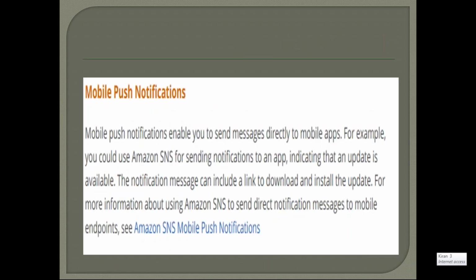Next, mobile push notifications. Mobile push notification enables you to send messages directly to mobile apps. For example, instead of sending an SMS and putting an extra cost on that, while you're using an application on your mobile, a pop-up message will appear on the screen saying, hi sir, this application is going to stop in some time. We are going to have maintenance, so kindly close your application, log out and save everything you are doing. Like this, mobile push notifications will be sent.